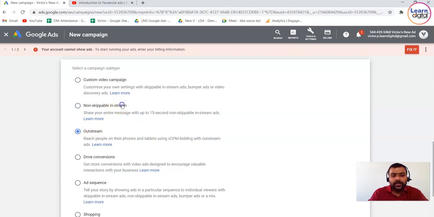Then the next one is outstream. Now what is the difference between in-stream and outstream? In-stream is within your YouTube channel, we call it in-stream. Apart from your YouTube channel, if you're seeing the advertisement on another platform, we consider that as outstream. Can you see that? Reach people on their smartphones and tablets using viewable CPM bidding with outstream ads.